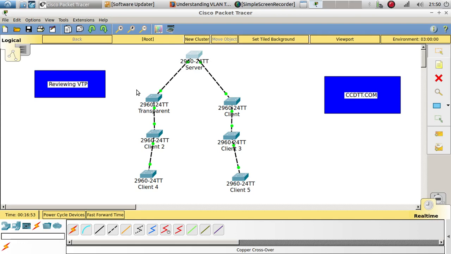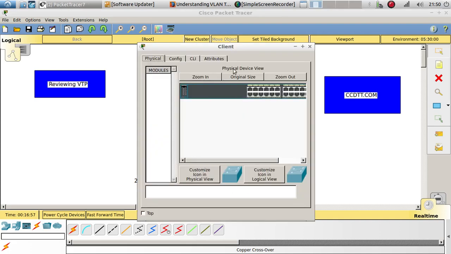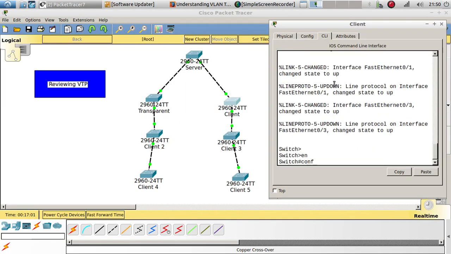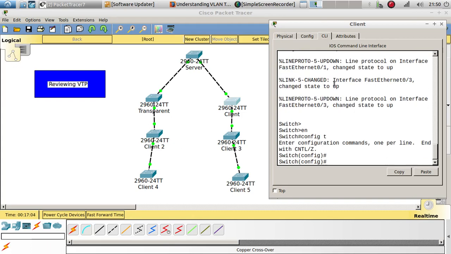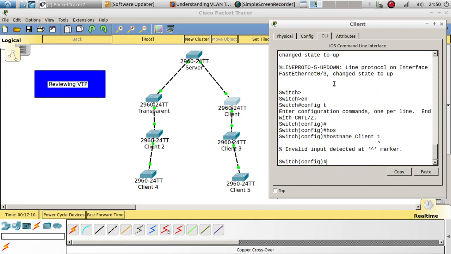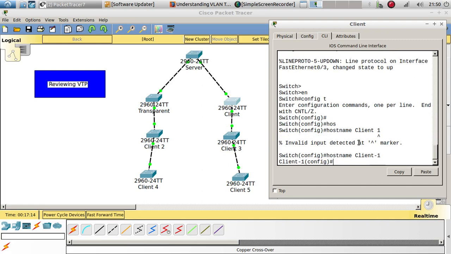So I'm going to start with, I'm gonna configure the VTP client, and the first one is going to be this one over here. Let's go ahead and configure that host name, or give it a host name of client 1. This cannot be a space, we can just put a dash. Here we go, client-1, and this one we're going to give a VTP mode of client.